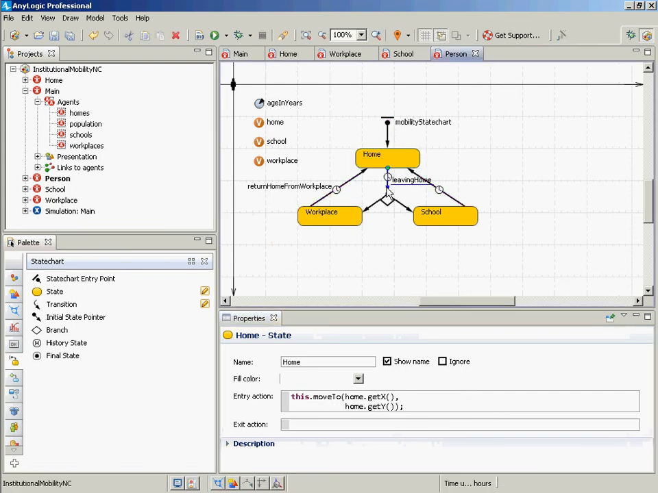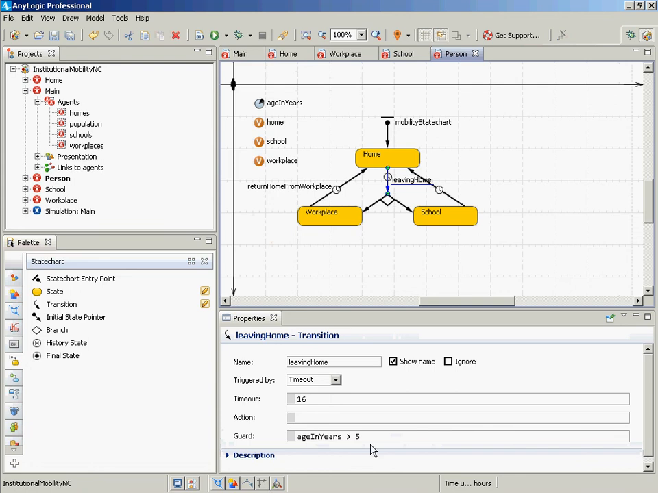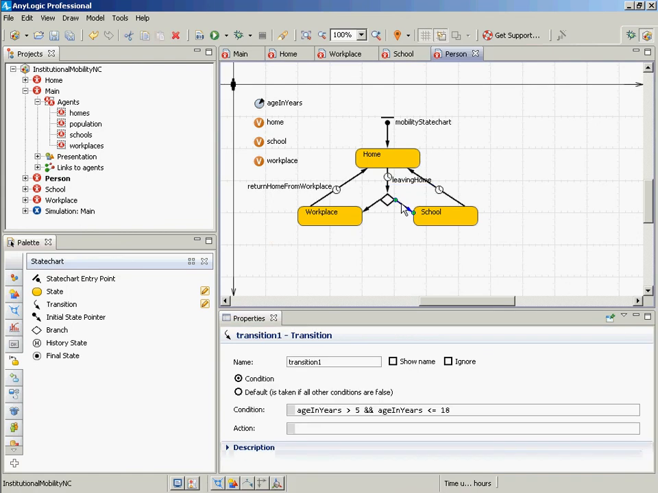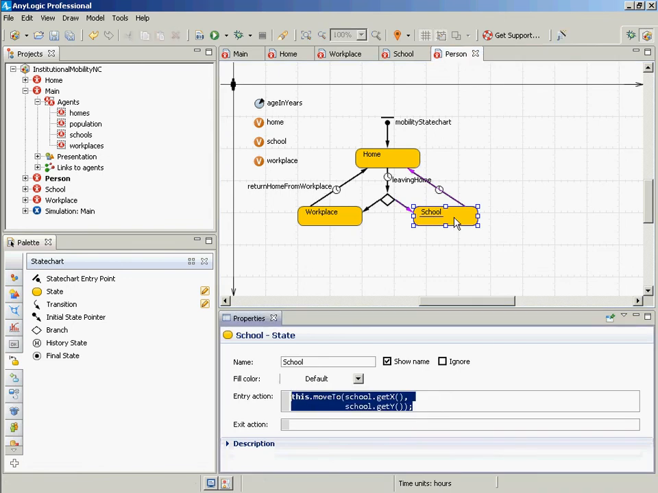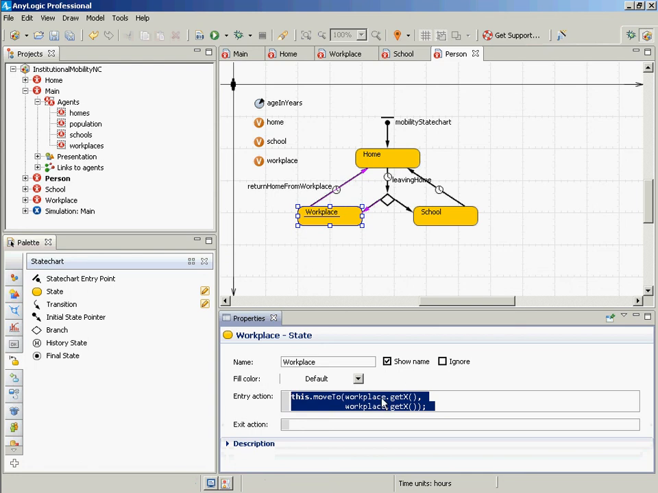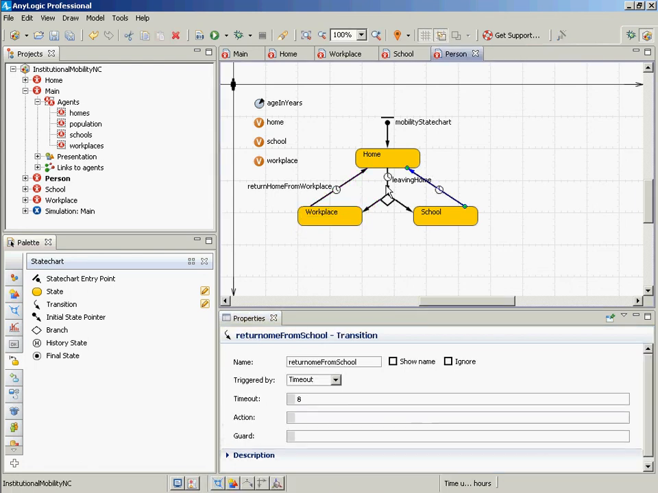Now, we leave home after 16 hours with a guard that we have to be greater than 5 years old. We will go to school if we're greater than 5 and less than or equal to 18 years old. When we go into the school state, we'll move to the school. The default transition is to go to the workplace. Entering the workplace state, we'll start moving towards the workplace. We return from the school after 8 hours, in the workplace after 8 hours. Are people okay with that?